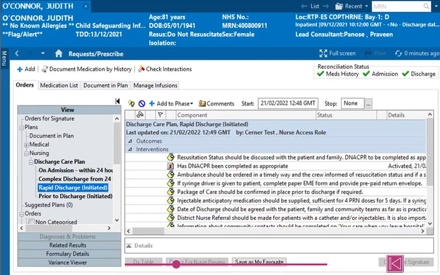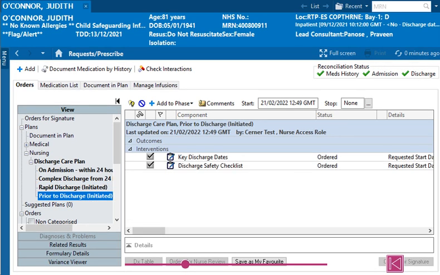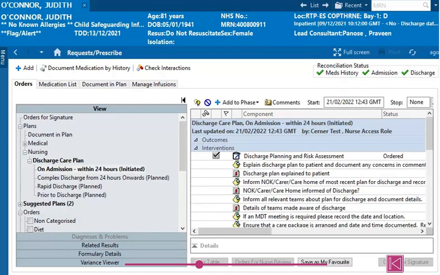Rapid discharge can be completed for patients that are end of life, and prior to discharge, which includes the key discharge dates and the discharge safety checklist, which we will cover in this video. The discharge care plan is to be completed throughout the patient's stay. It's to act as an aide-memoire, which includes areas such as inform next of kin, carer, care home of most recent plan for discharge.